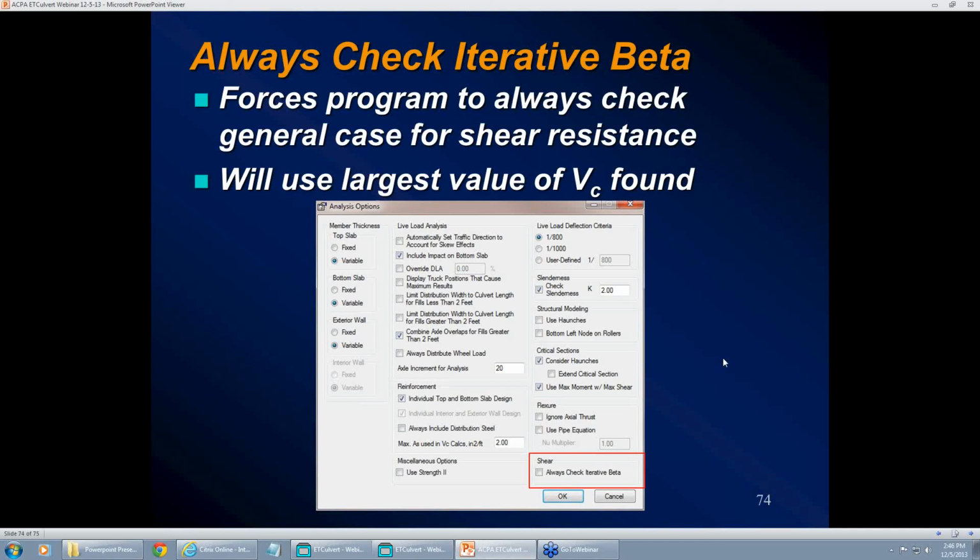We call that iterative beta because that's what you're doing. You're iterating to find beta and theta. But the code calls it the general method. So sometimes that results in a higher value. So you can go in here and check to always check iterative beta, and it will do potentially 2 checks then. The iterative beta check and the simplified method, if your particular culvert dimensions and parameters allow that, and it'll give you the higher of those 2 values.